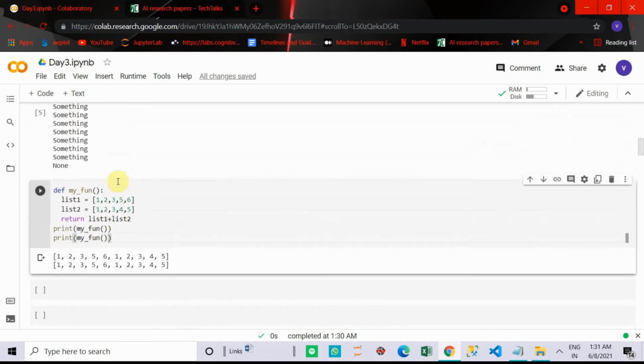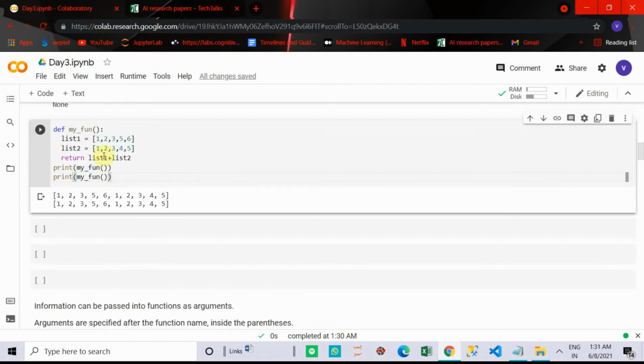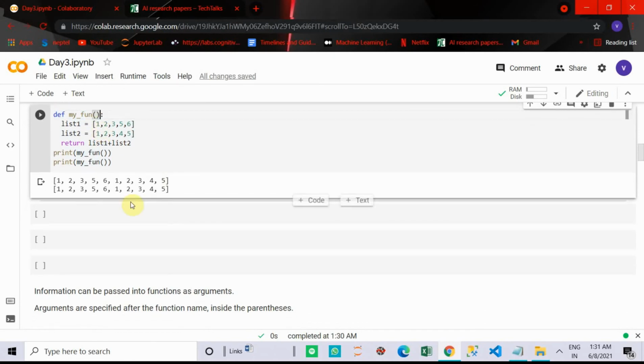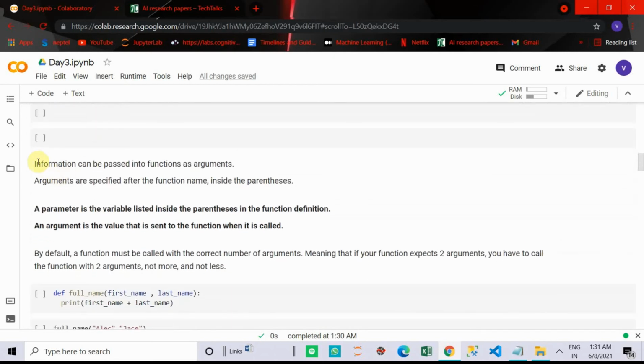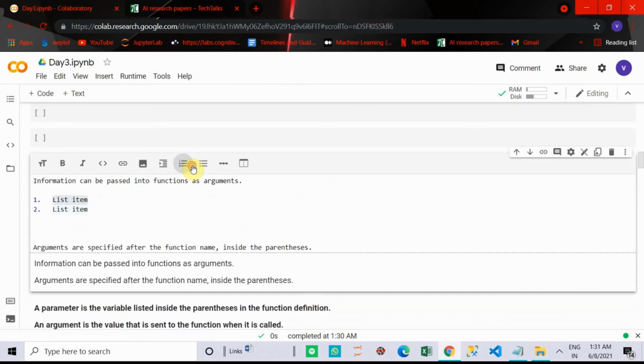The next thing about functions is that here we are not passing anything. Like in C or C++, we have to give some arguments inside if we want to use those arguments in the function block. Similarly in Python, if you need to add something in your block, then you will require a parameter. Information can be passed into functions as arguments.